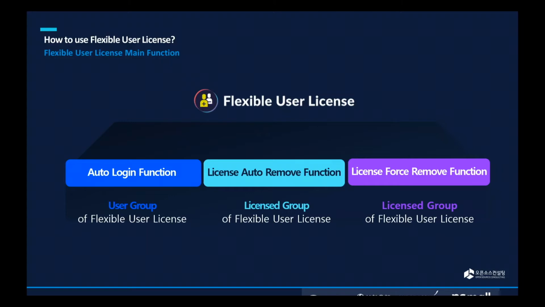The auto-login function is run based on the app's user group, while the license auto-remove and first remove functions are run based on the app's licensed group. At this point, you might wonder what user group and licensed group are.